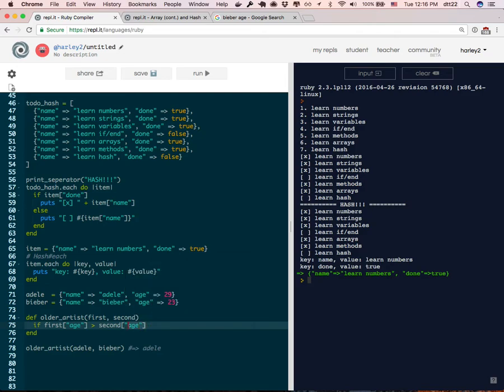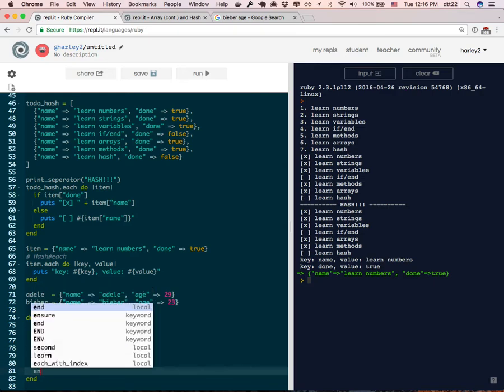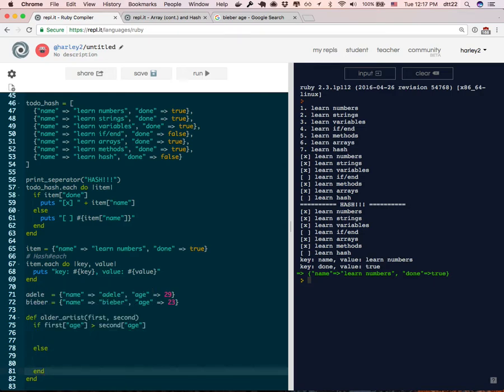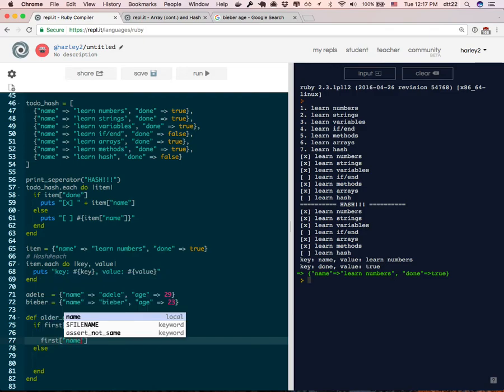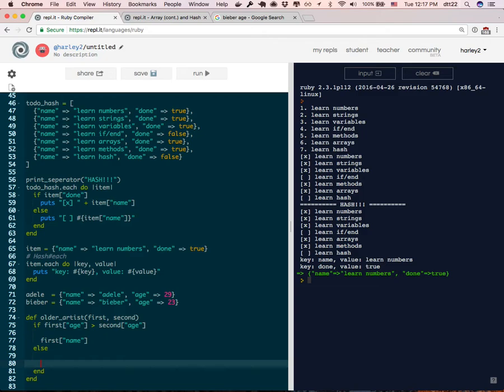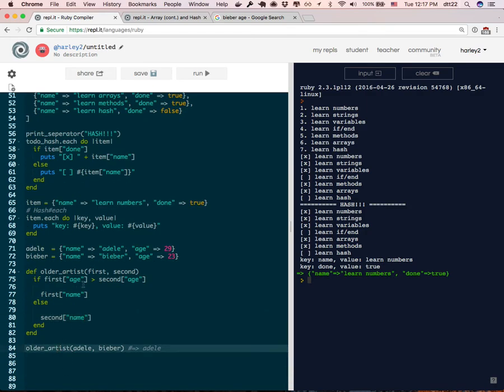This returns a number, and this is a number. So then what? Else. So if else end, that seems correct. I just need to do something inside there. Here you do the name. First, you want to return the name like that. And down here you return second. Technically, I'm asking you for an artist, so you should return me an artist, not just the name.